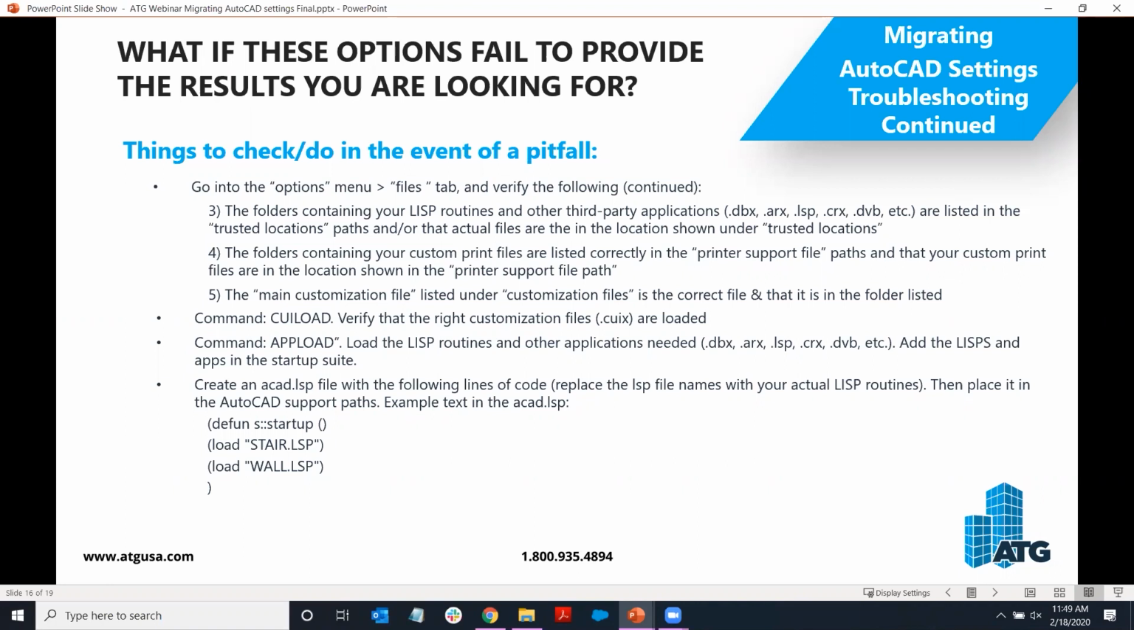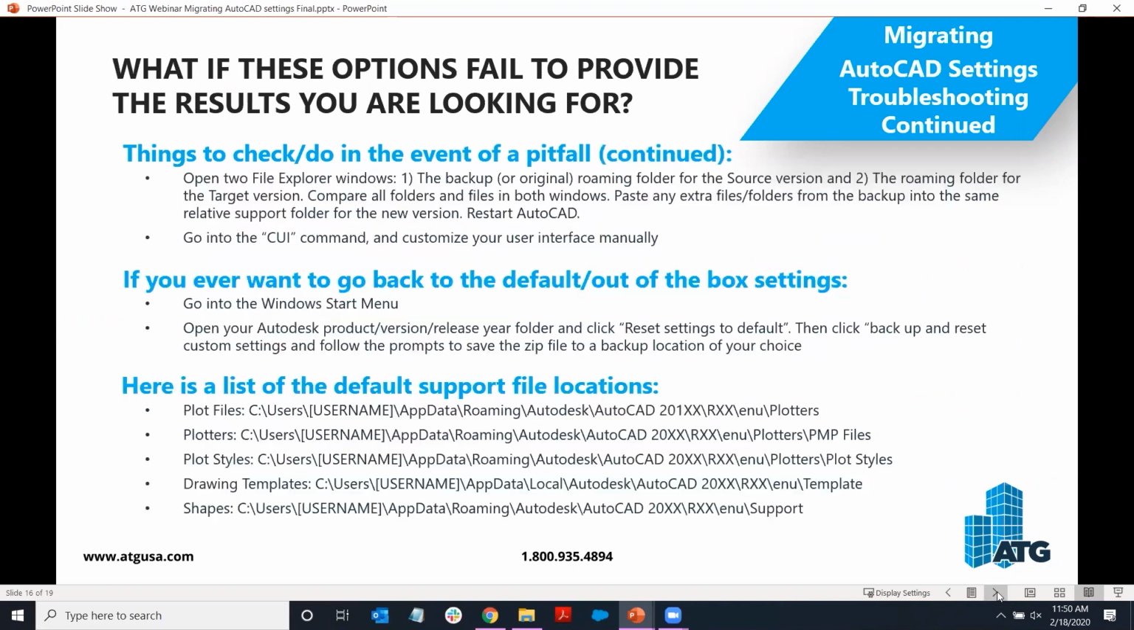Another alternative, some people like to do it this way, is to create an AutoCAD.lsp file. And you put the following code example in the file and save it. And then you would put that AutoCAD.lsp file in your AutoCAD support folder. So this is an example down here of what you would put in the file. Obviously, you would have to replace stair and walls with your actual Lisp file name. So that is another way to get Lisp routines working.